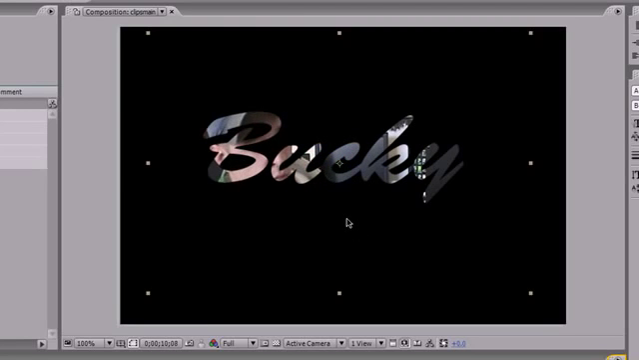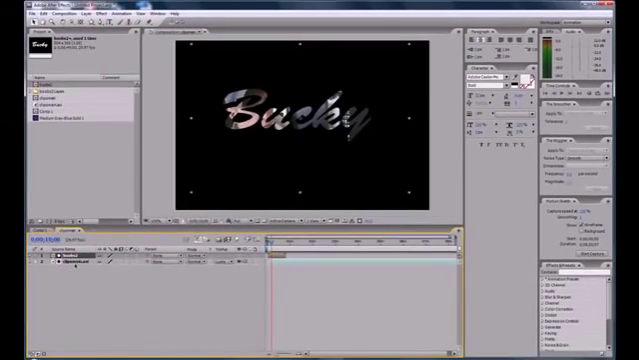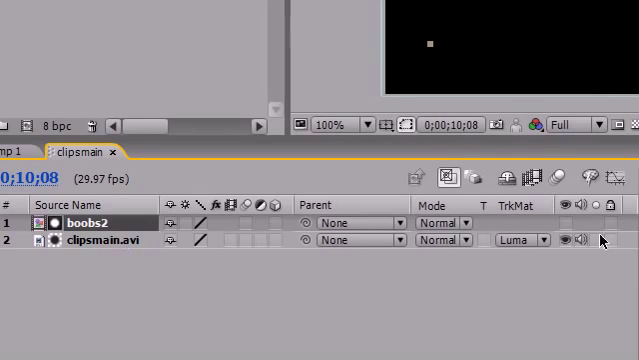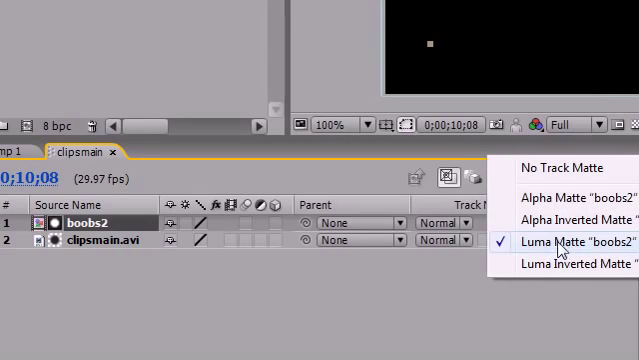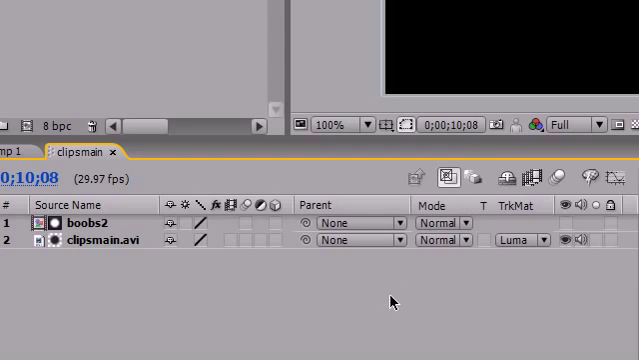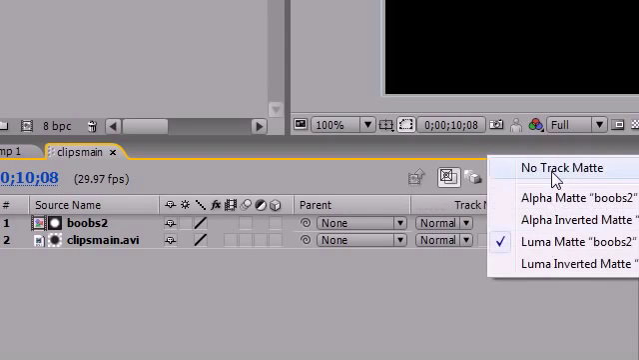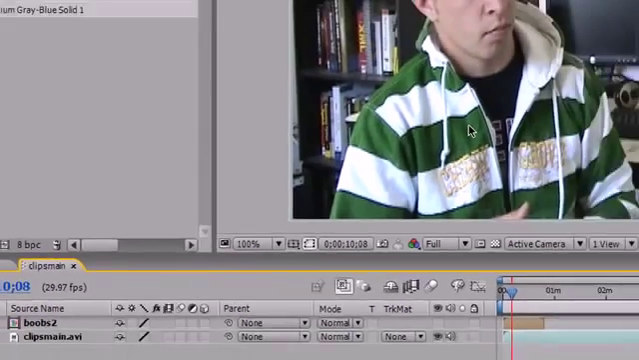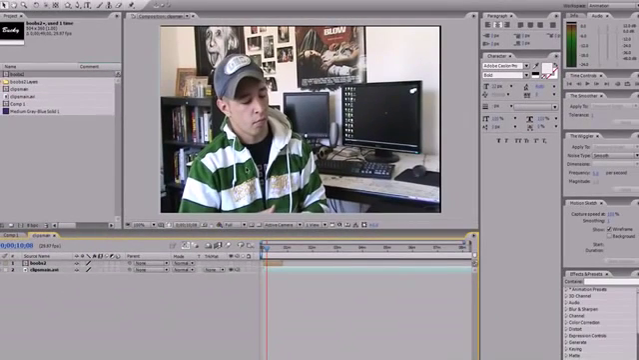And again, the keys you have to remember here is the matte has to go on top of the video file, and also this Luma matte has to be selected. If you don't have those two things, then it just isn't going to work. And if you want to turn that off, just select no track matte and you're back to your normal video. So that is how you create a matte, and it's kind of different than a mask.